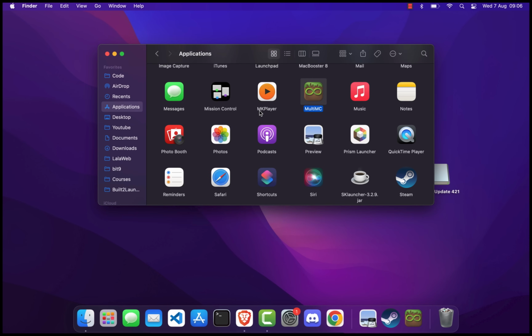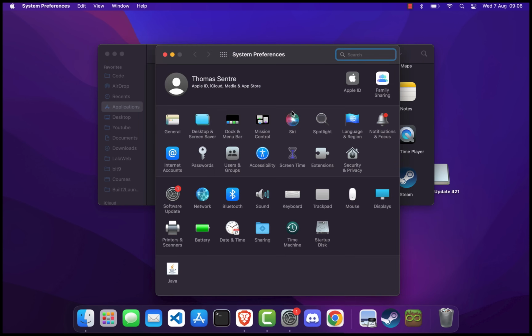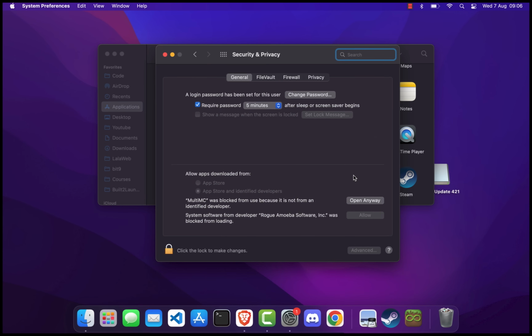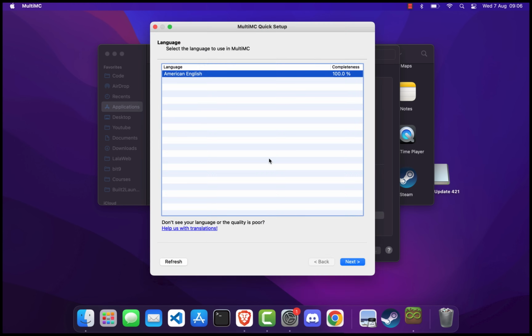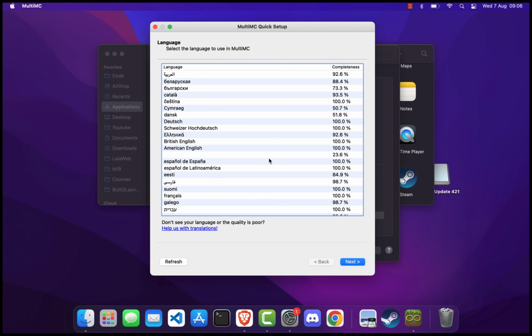To bypass this, go to your System Preferences, click on Security and Privacy, and then go to the General tab. At the bottom, you'll see a message about MultiMC. Click Open Anyway. Another confirmation dialog will appear. Click Open. MultiMC should now launch without any issues.